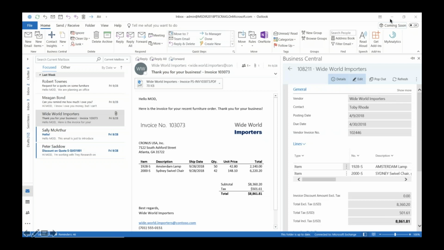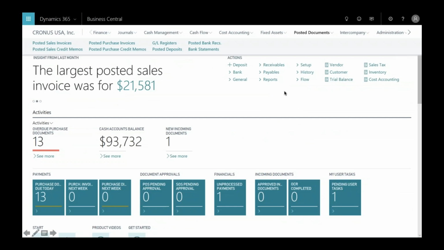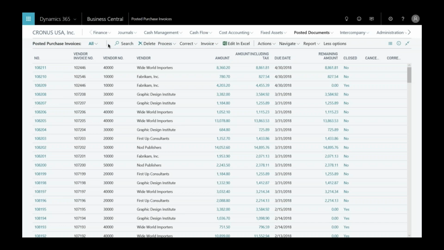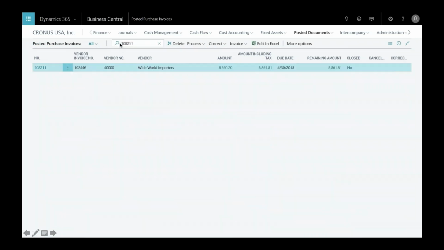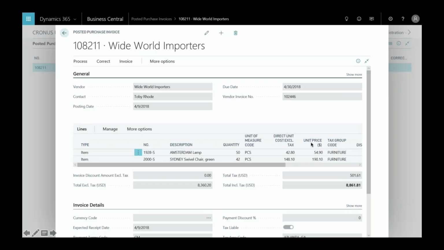Okay, so now we can minimize Outlook and take a look at Business Central and see the real-time communication between Outlook and the Business Central application. So under posted documents up here across the top, we can select our posted purchase invoices, and then do a search for our invoice number. If we open that invoice, we can then review our posted purchase invoice, and so we see that real-time communication.